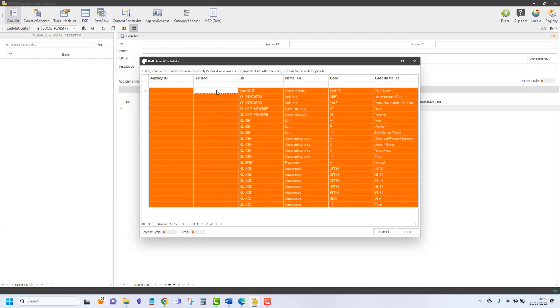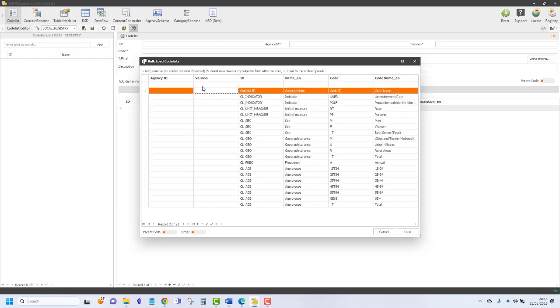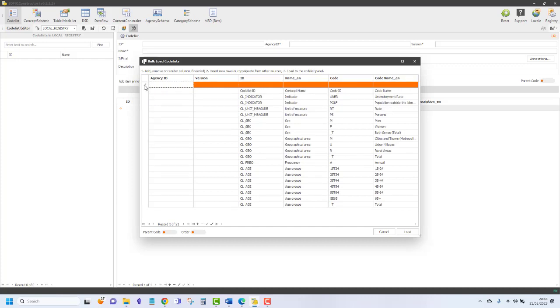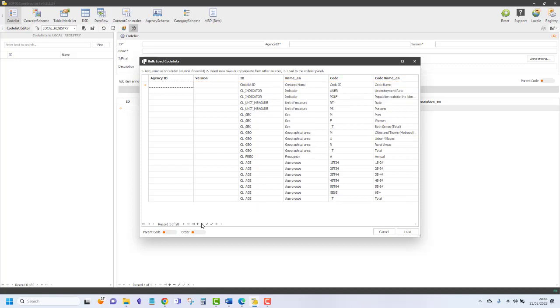After pasting, remember to delete the header row. We can do this by selecting the entire row and clicking this button below. One more time.